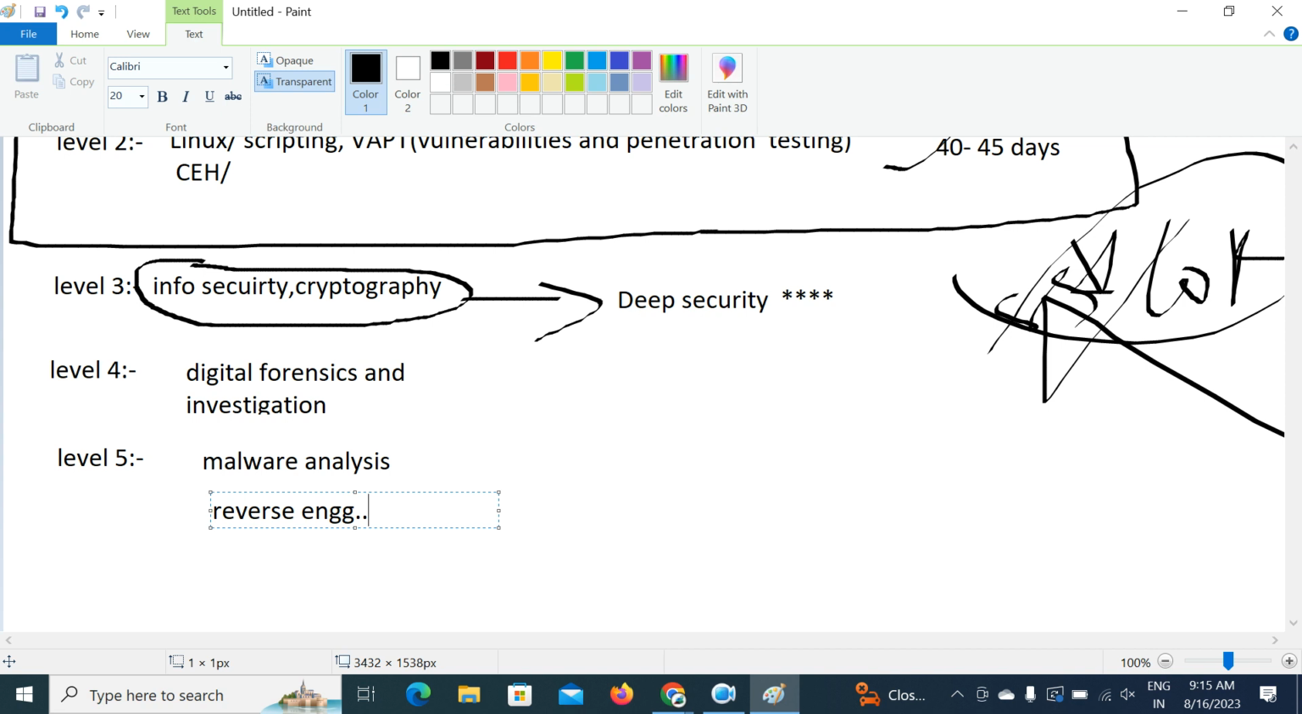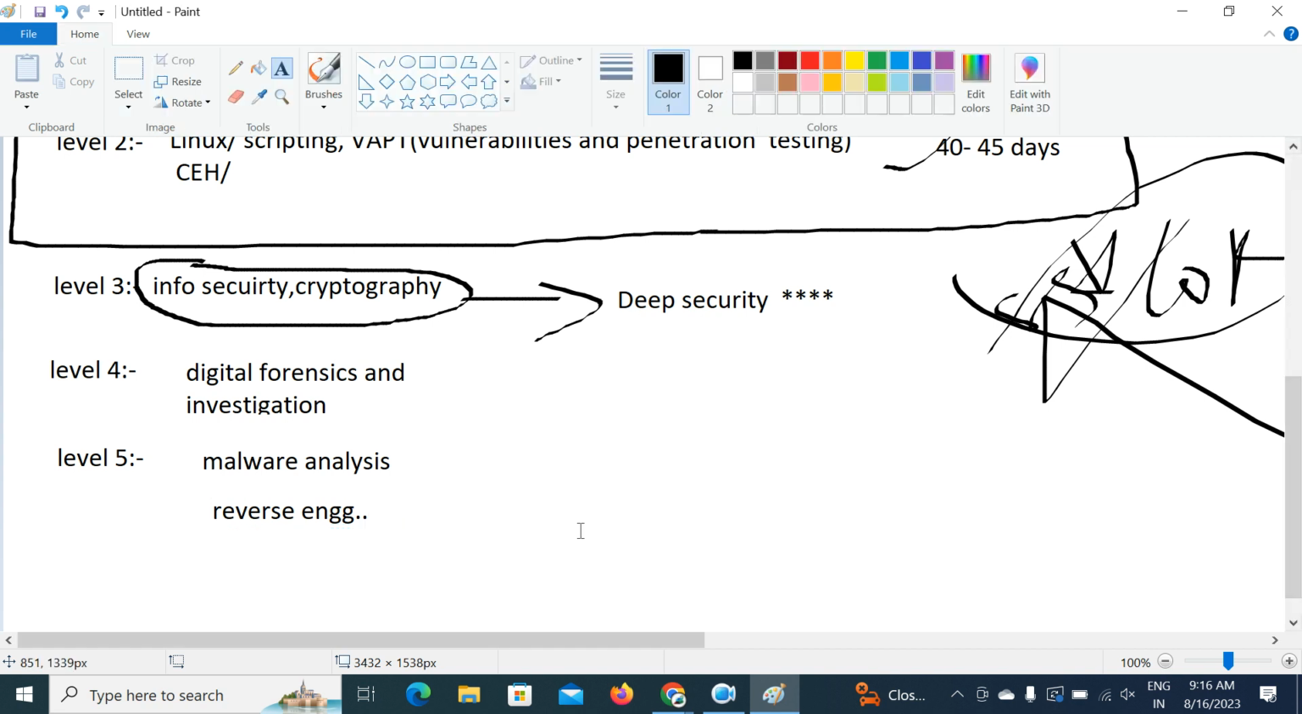These two subjects are high level subjects, so beginners can't directly study them. Always follow these levels so that you will get proper ideas and will not face any problem in studying. That's the reason I'm categorizing these level wise.